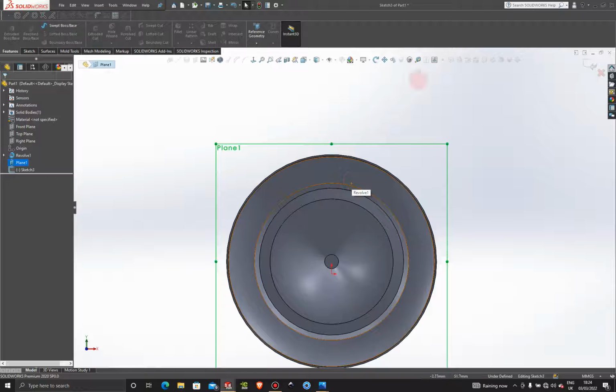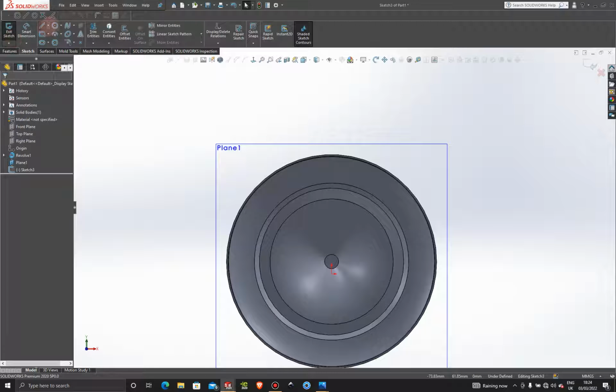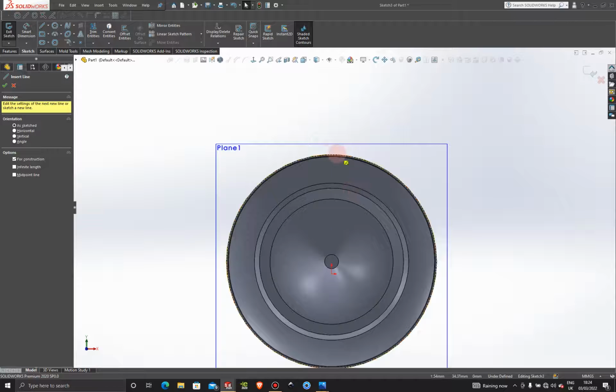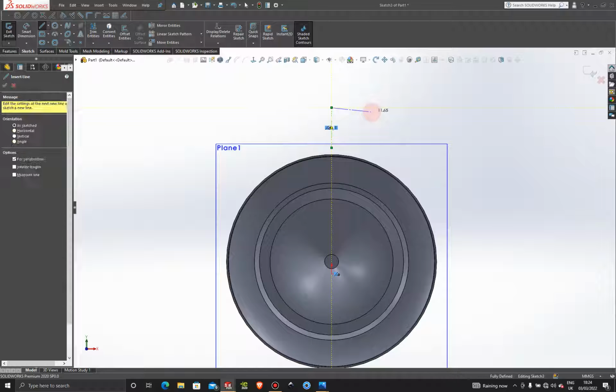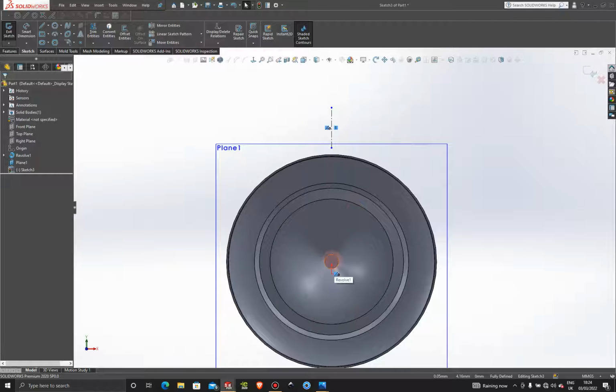All right. So let's make the sketch here. So let's go to sketch and grab a center line. And we're gonna drop that center line, obviously, right at the center. And that's a center point, let's not forget.